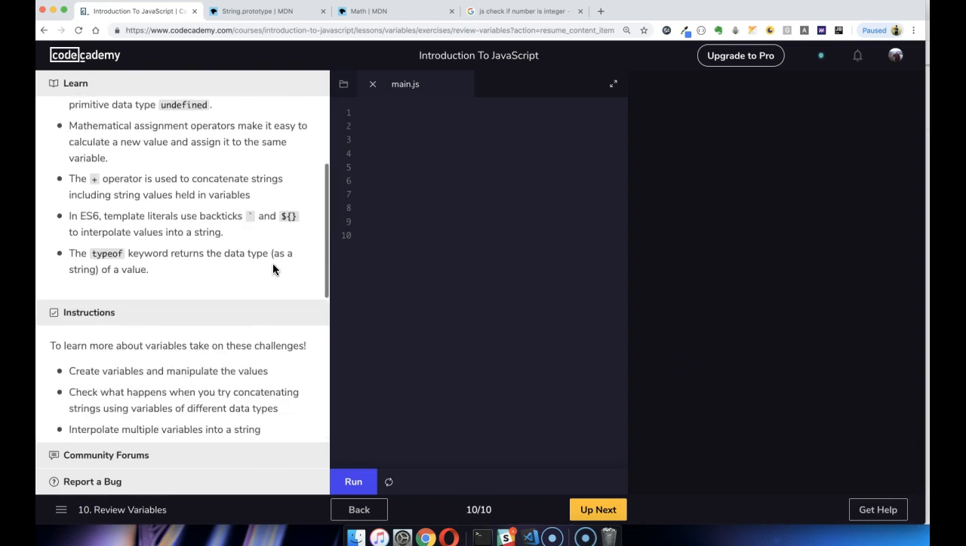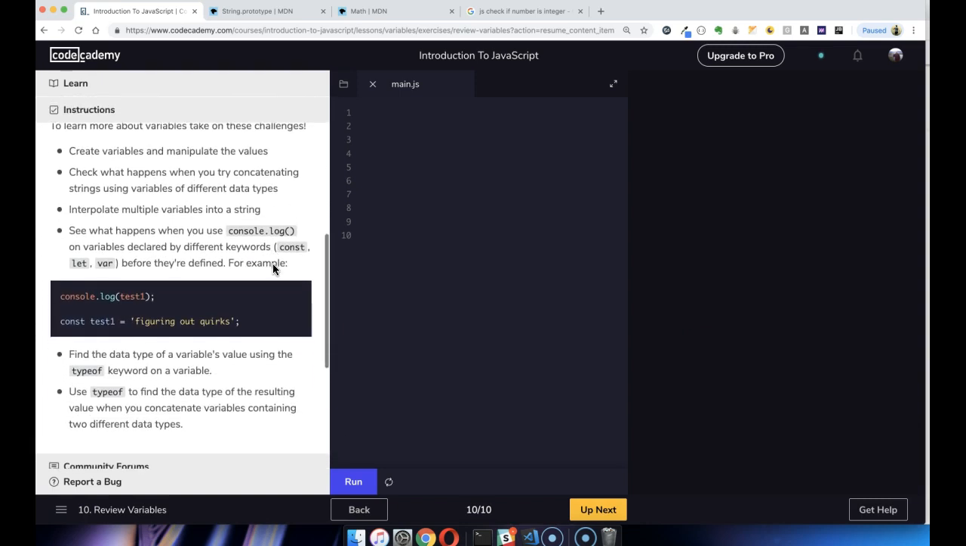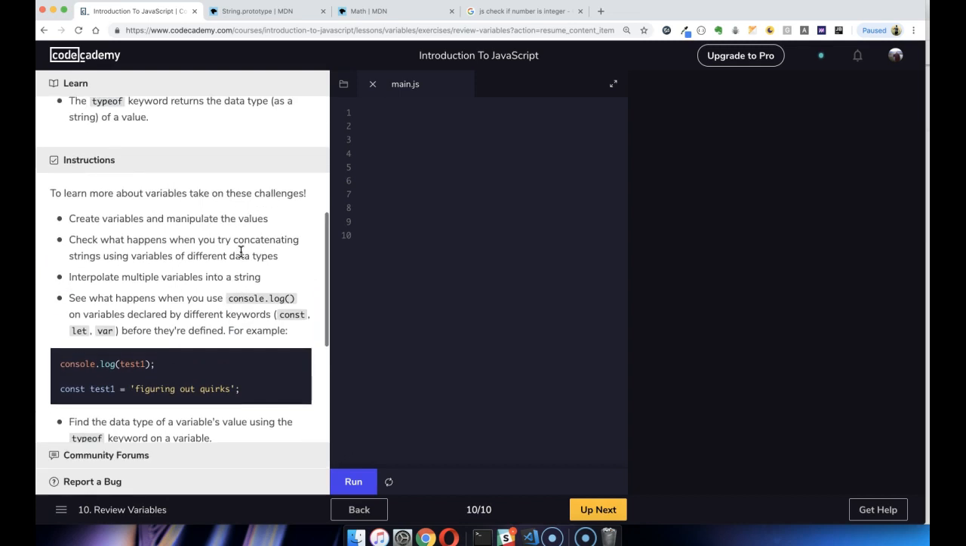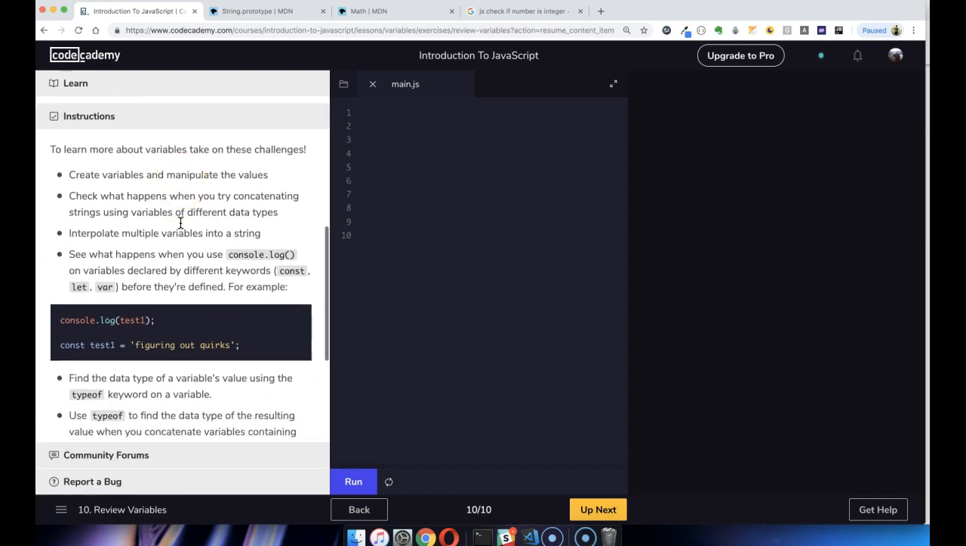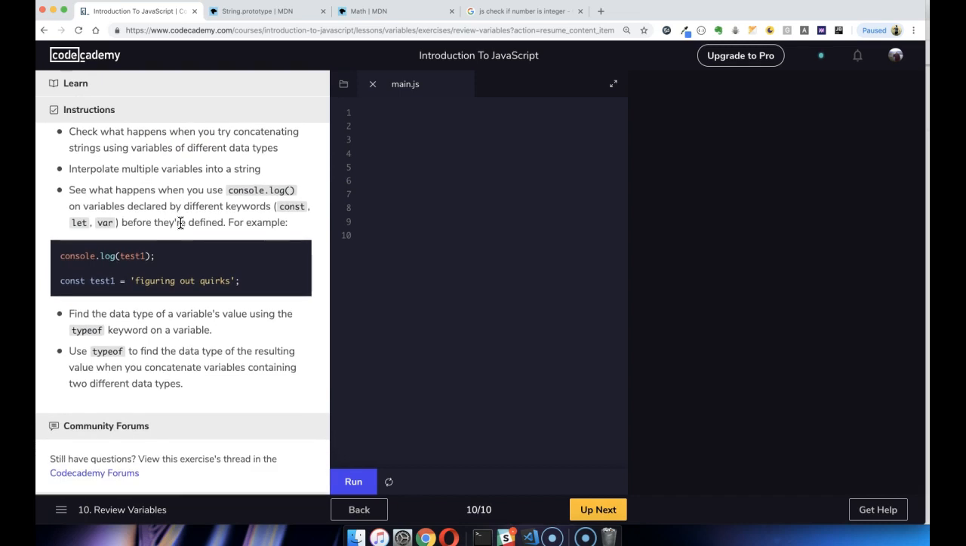Is this like a final test here? Okay. To learn more about these variables, take on these challenges. Create variables and manipulate the values. Check what happens when you try concatenating strings using variables of different data types. That's interesting. That might be a little confusing.